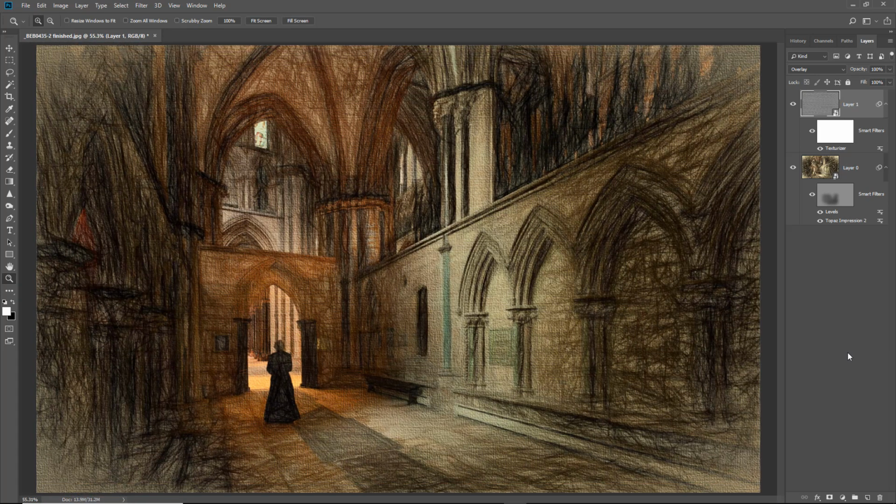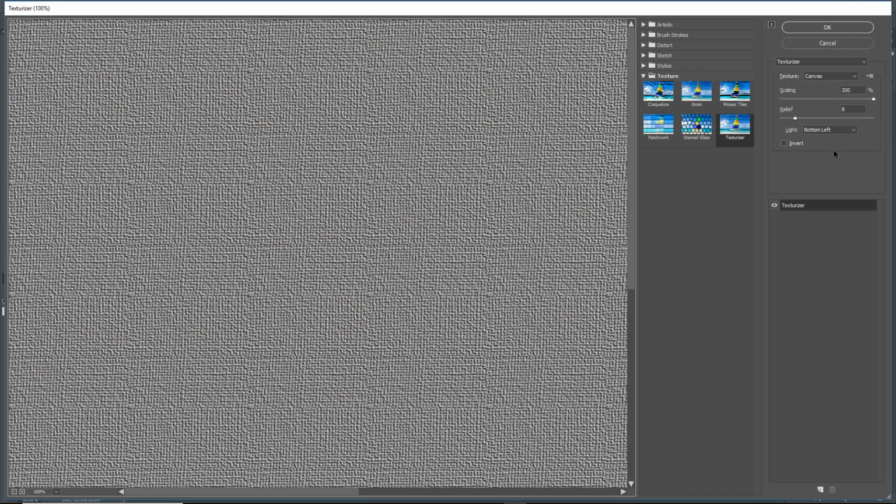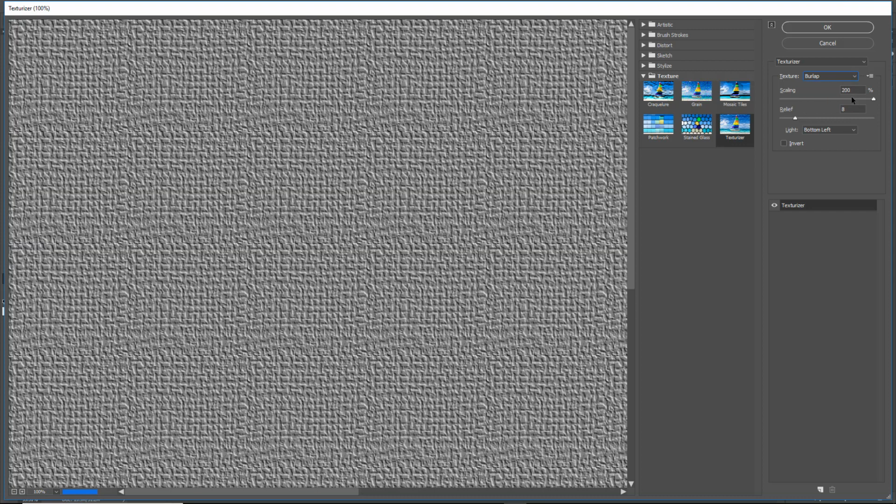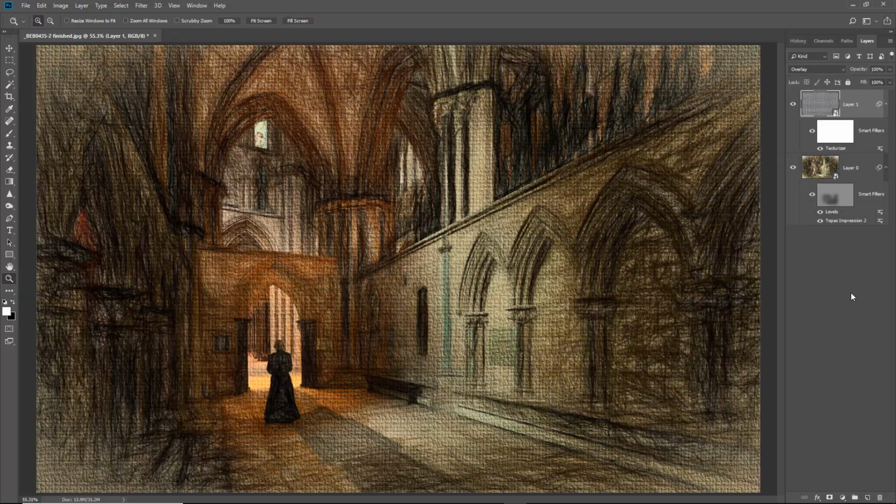But of course the beauty of having our new layer, and of course having this as a smart filter, is that we get a mask should we wish to remove the filter in certain areas, but also we get the texturizer. I can double click, go straight back in and choose a different texture entirely. Now the burlap is a bigger texture, and you'll see the difference right away.